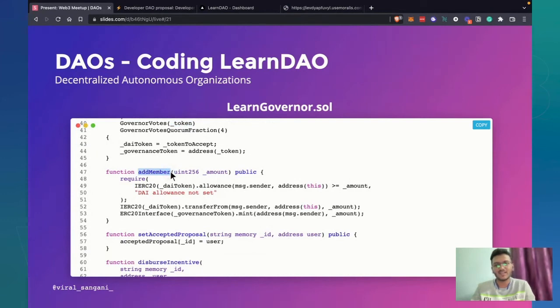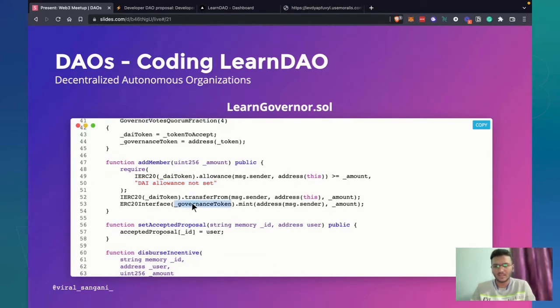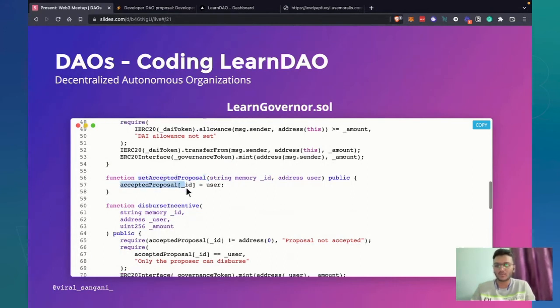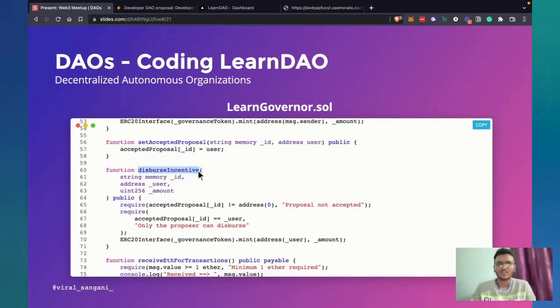Then we have add members. This function depends on how you want to structure your DAO. In my case, anyone can just pay 10 DAI tokens and become a member of the DAO. This function accepts 10 DAI tokens and gives you 10 governance tokens in response. That will eventually make you a member of the DAO. Then we have the set accepted proposal function that is called once the proposal is completed and executed. This keeps track of which user created this proposal. Then we have disperse incentive. Once a tutorial or an article is published, this function will be automatically called by a smart contract that will disperse a fixed amount of tokens that was decided to the author's account.